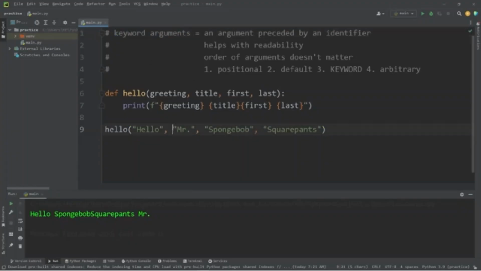An optional feature when sending arguments to a function is that we could turn these into keyword arguments. Prefix any arguments with the name of the parameter, followed by equals. Title equals Mr. First equals SpongeBob. Last equals SquarePants. Then with these keyword arguments, the order really doesn't matter. Maybe we move the first name to the end.